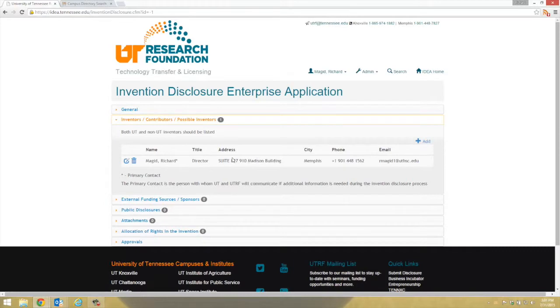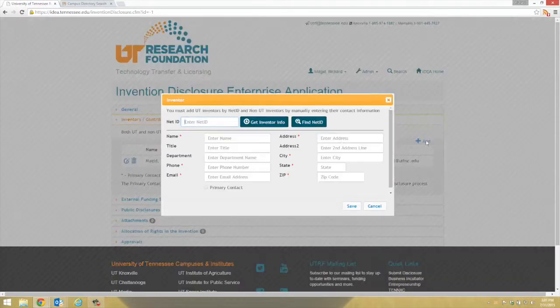This is where you indicate the inventors that were involved in this invention. You will be automatically inserted as the primary contact if you're the one filling out the disclosure. In this case, I'm not the only inventor. Lakita Caven, another UTRF staffer, also was involved. However, I don't know Lakita's NetID, and it's critical that UT inventors be entered by NetID because this allows all of the relevant fields to be auto-populated from the IRIS database system.